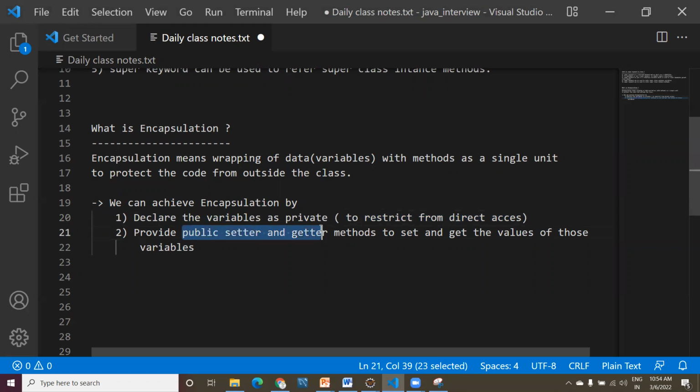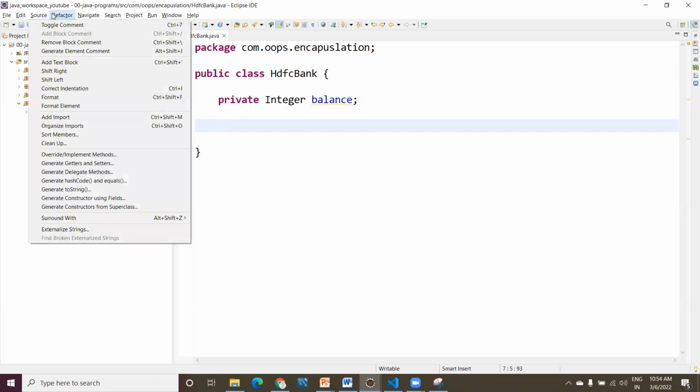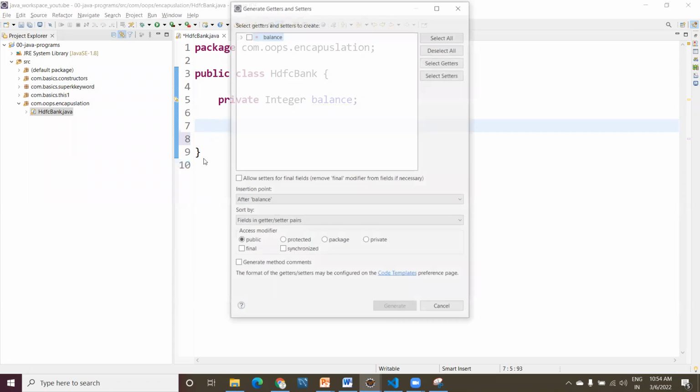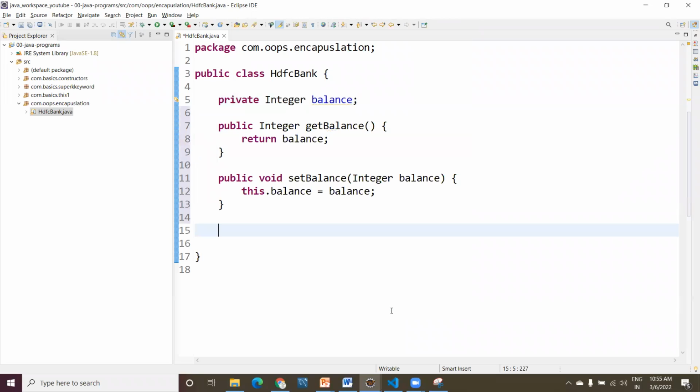How can we achieve encapsulation? Declare variables as private. Second, setter and getter. You don't need to write them, you can auto-generate these methods. Have a look here: in the top, under Source, there is an option to generate setter and getter methods. On the right-hand side, select all, and it will generate both the setter and getter methods. See, now this is nothing but an encapsulated class.